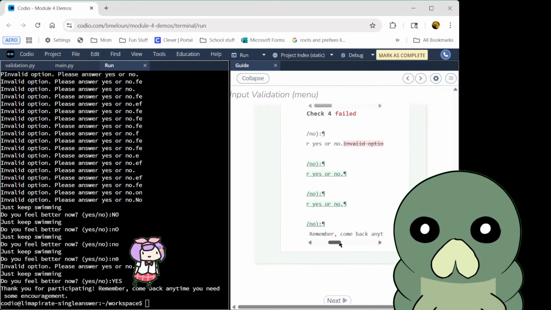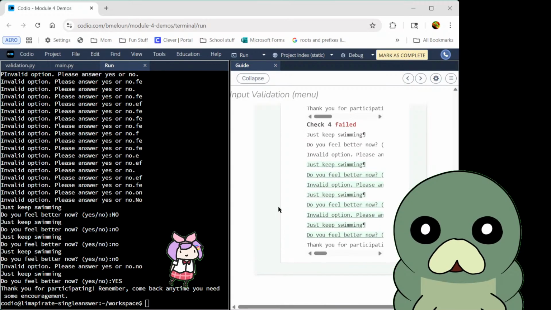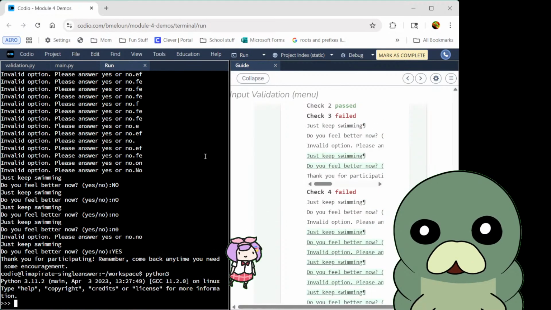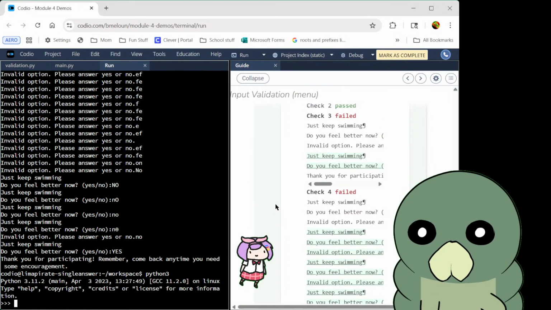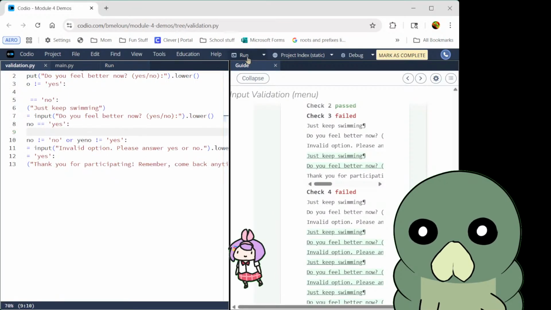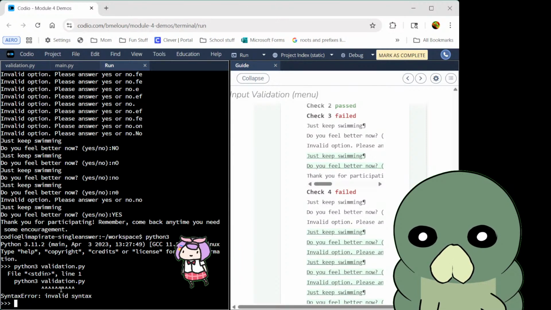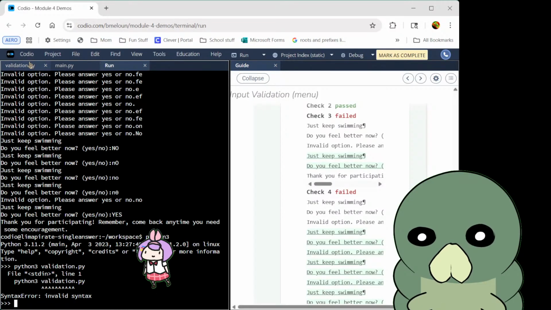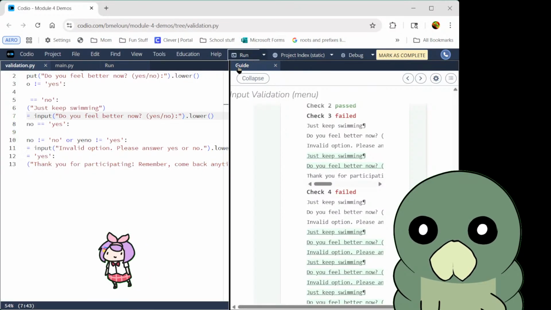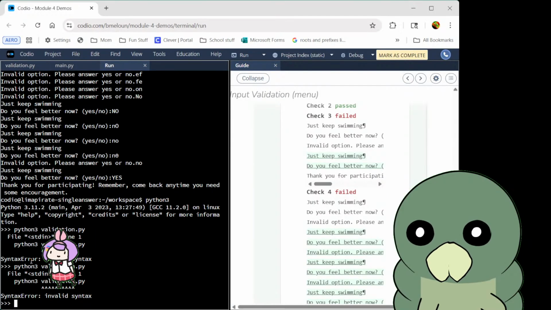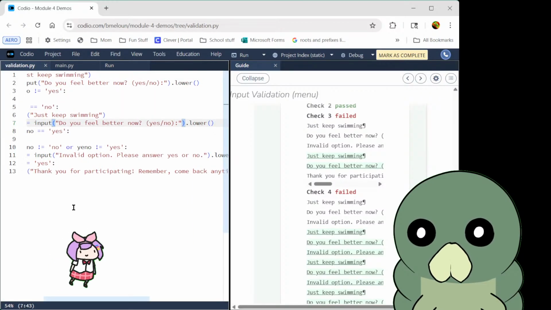So what could be giving me an invalid option? Isn't it yes, no? Is it? I don't think what's supposed to be in. I want to run this one. File 91 validation.py. No, just to run the code. Invalid syntax validation.py. File 91 validation.py. That's not part of it. What?